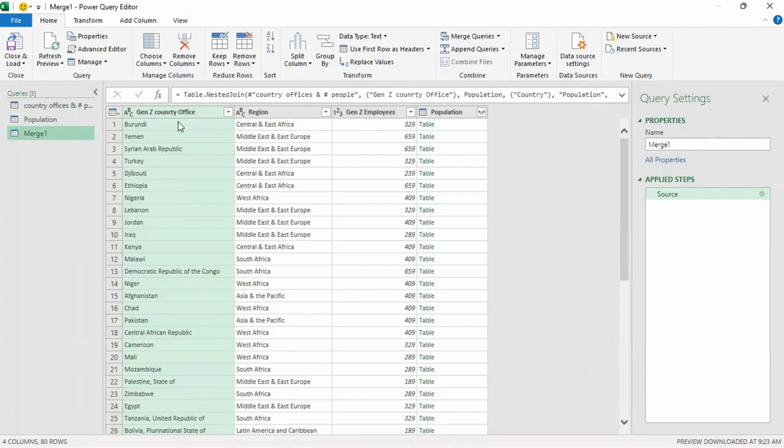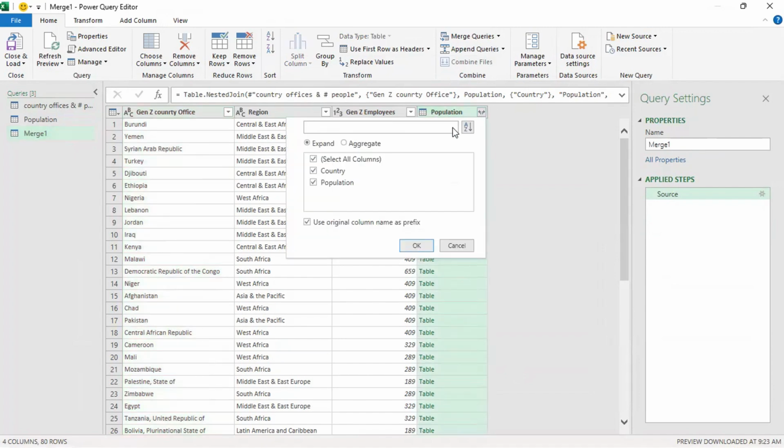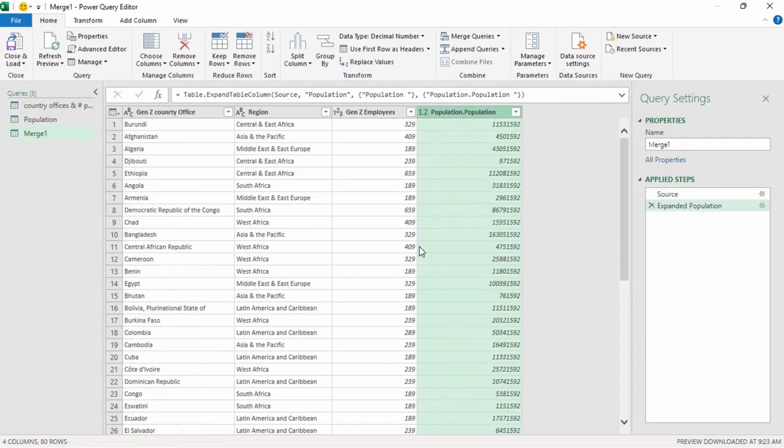If you click OK, you will see that we have Gen Z country, regions, Gen Z employees, and a table here, which is the population table. Since we have two values in the population table, it comes as a table and not as a value. I don't want the other value. I don't want the countries because the countries are already mentioned in the Gen Z country offices. What I want is only population. So I will click the filter button and uncheck country so as to remain with the population only. Then I will click OK.